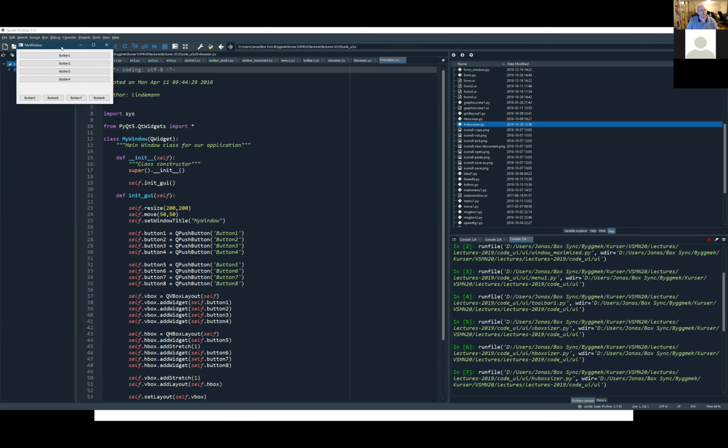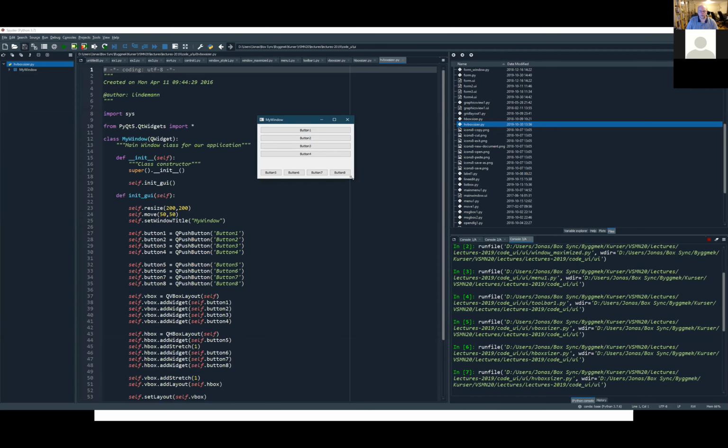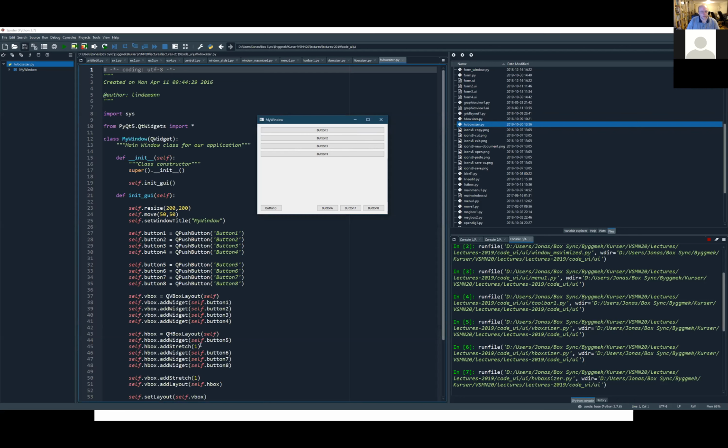It takes some time to get used to this, so you have to practice. Here you see that those will always stay on the top because there is an invisible spring that presses outwards here. You press those controls apart. And here I also added a stretch in between.